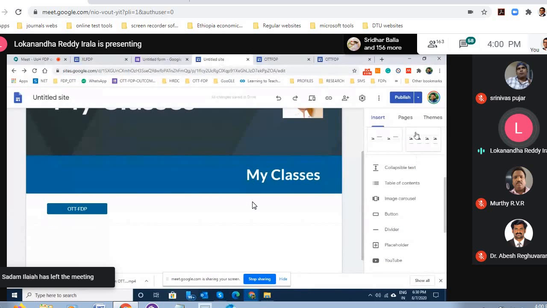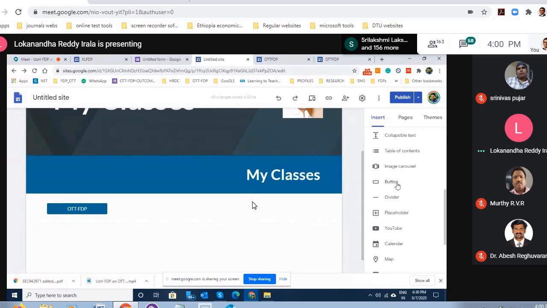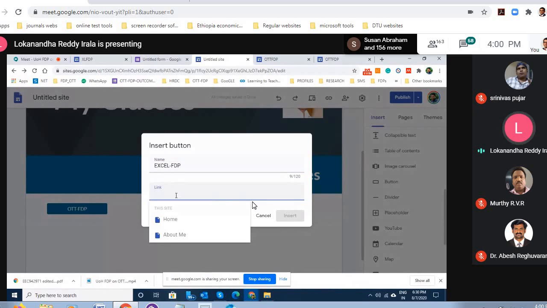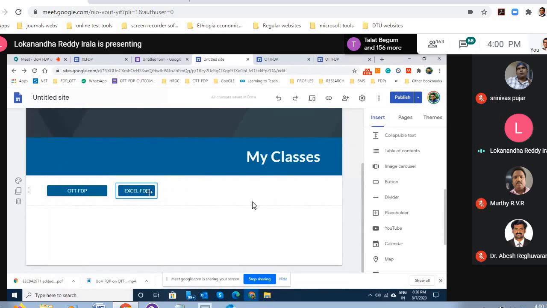So I insert one more button. Right. And I say Excel FTP and click the link, insert, and you can drag it here and keep it like this.